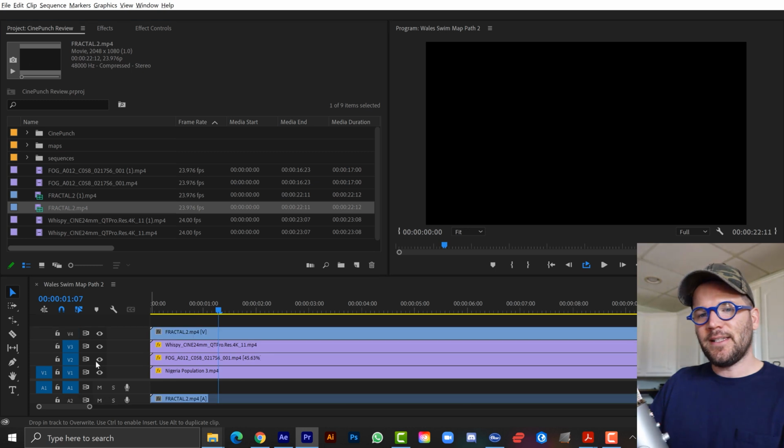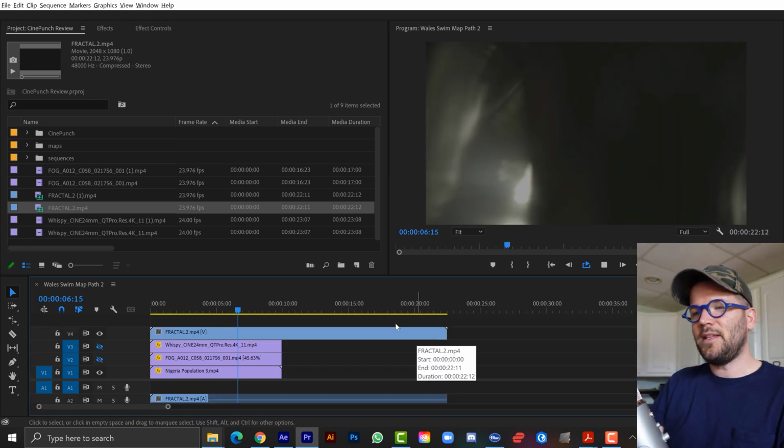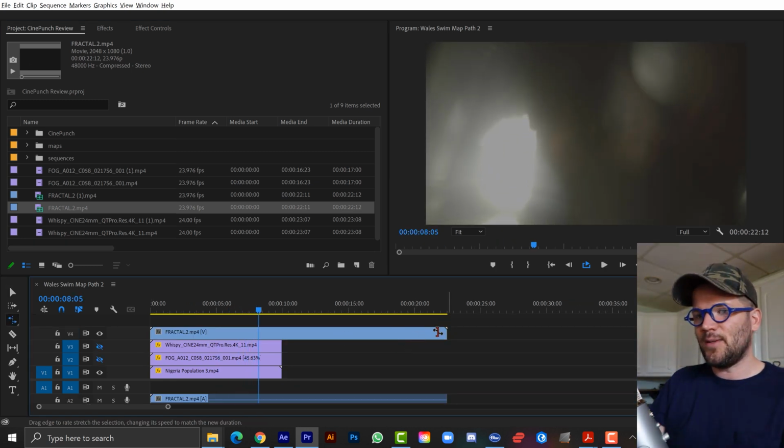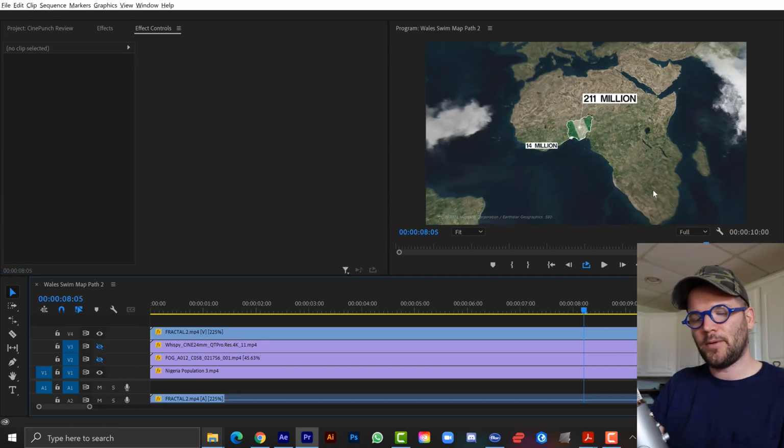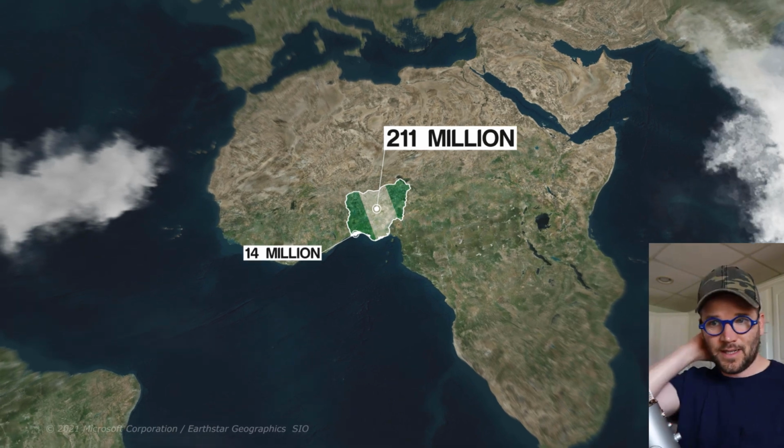All right, and last but not least, let's add that fractal. Some of these fractals are real slow, so what I can do is just speed them up. So let's just speed it up and see what we got going on here. Again, same kind of deal. Let's set it to screen. I've turned off fog and the particles just to see what this looks like. Now let's play it back.